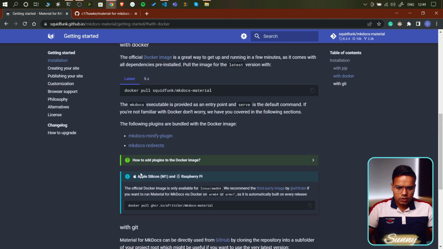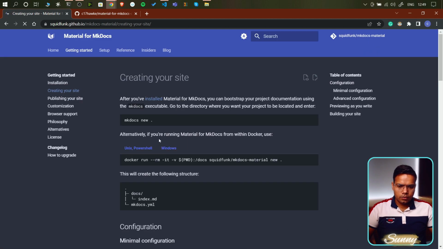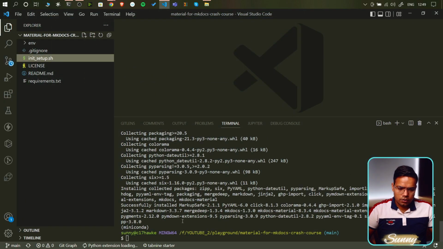Once you're done with the installation steps, you can go for creating your site. In creating your site, you can see here the command that you can write: mkdocs new . That means in the current working directory, bring out the basic boilerplate template for starting off with Material for MkDocs. So I will do this in my terminal.